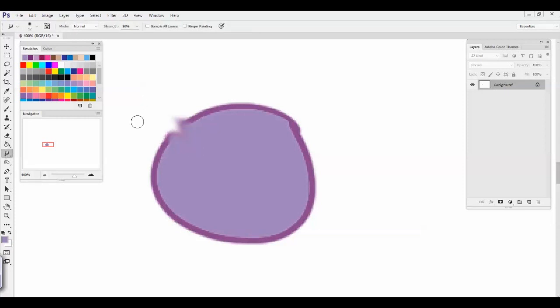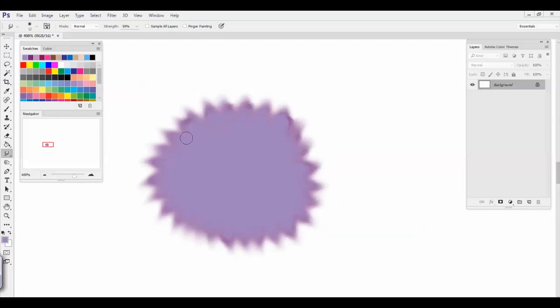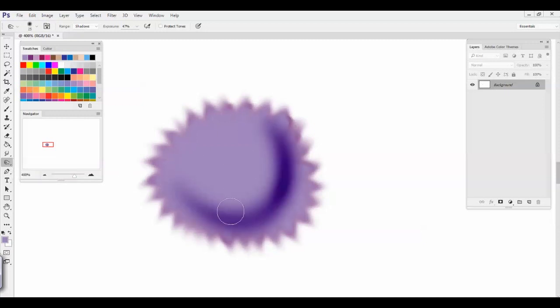There is a smudge tool, which allows you to blend and smudge and smear, which makes for some really fun effects. There is the burn tool, a dodge tool, or a sponge tool. I really like the burn tool because it helps me to add some shadows really easily. There is the pen tool.